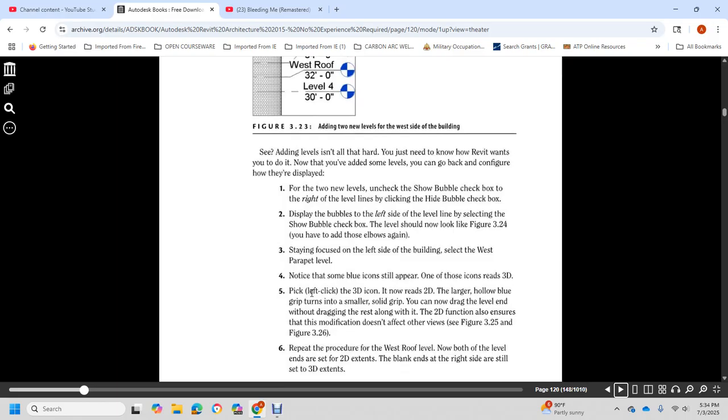Uncheck the show bubble check box on the right side of the level lines. Click the hide bubble check box. Display the bubbles on the left side of the level lines by selecting the show bubble check box. The levels should now look like figure 3-24, adding the edge elbows again.